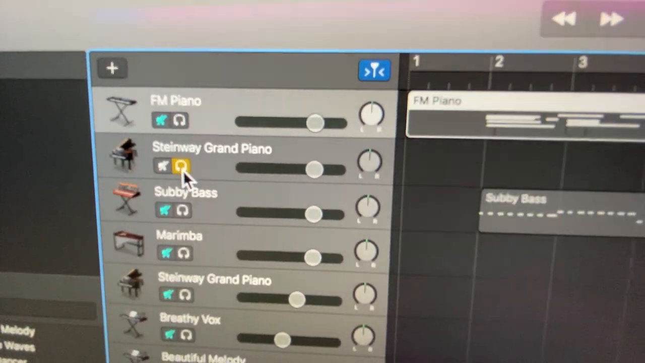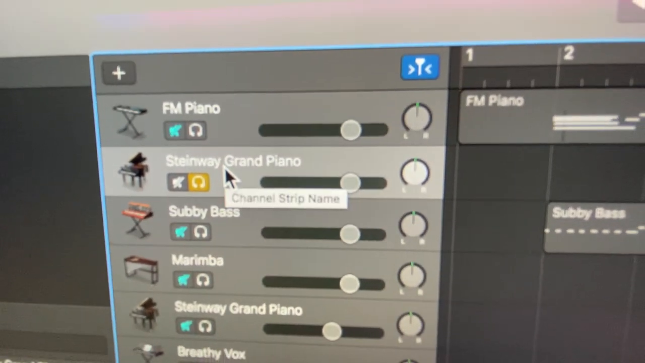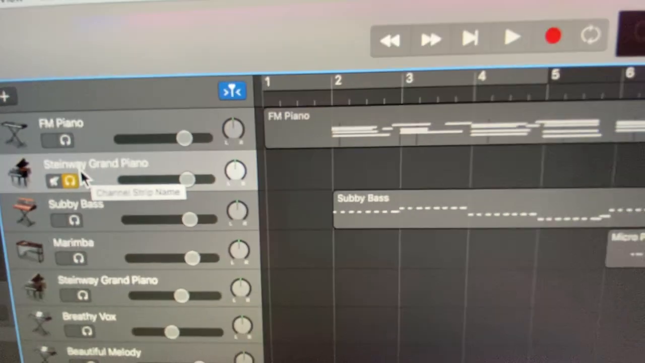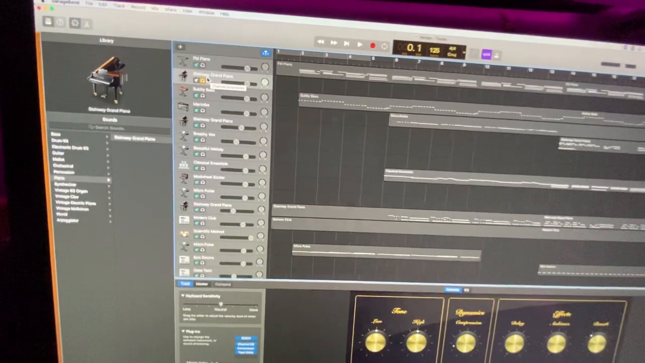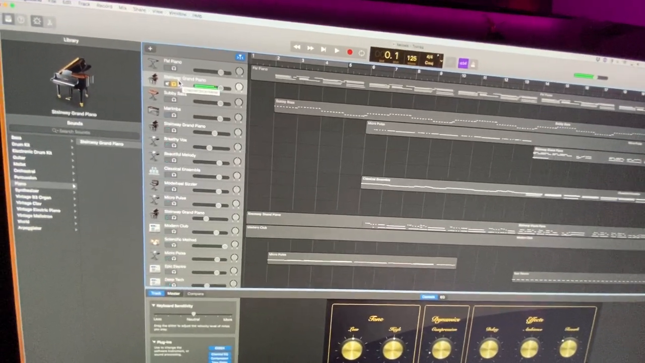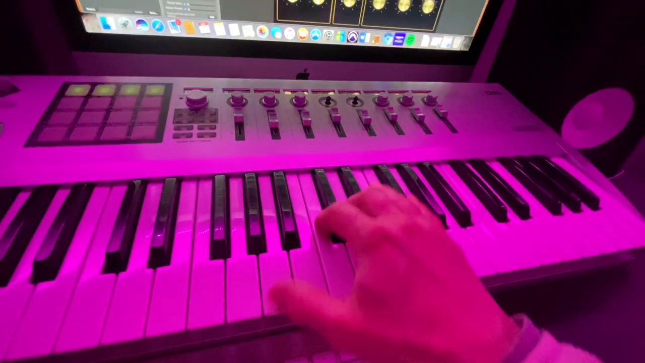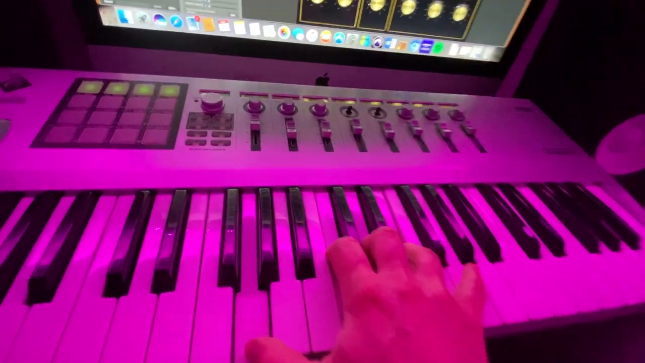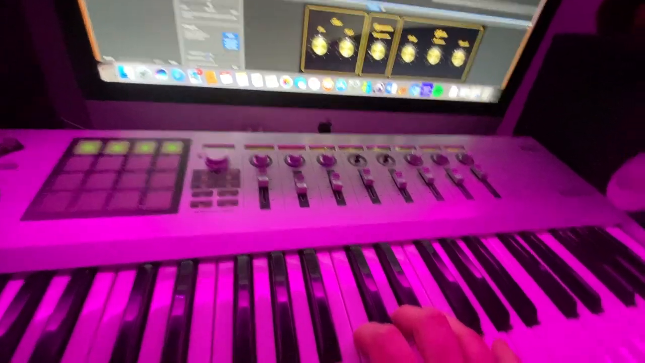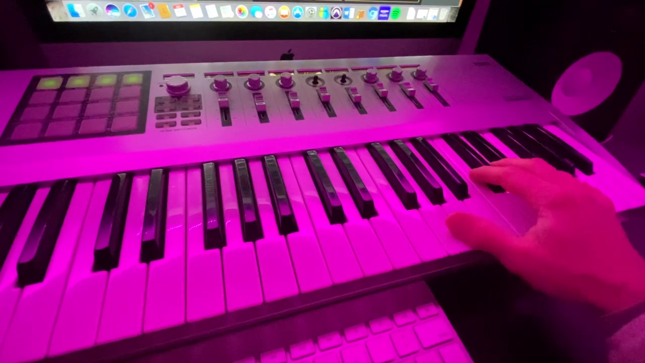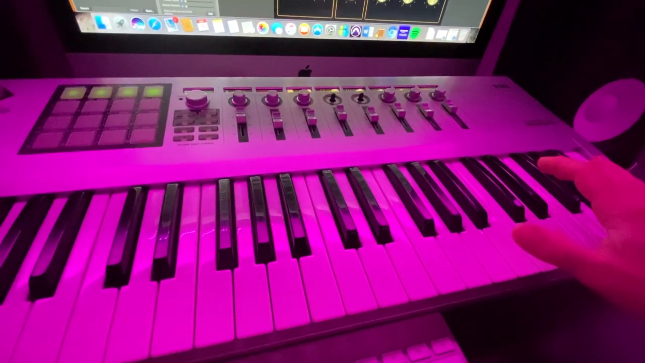Let's go to this one. This is a grand piano. A Steinway is a kind of grand piano. They're actually a very, very good brand of piano. And let's see what the Steinway sounds like. Okay, and that's what my piano sounds like. I'm trying to find my pedal down here so I can sustain it. That means it holds, see? Isn't that a nice sound?